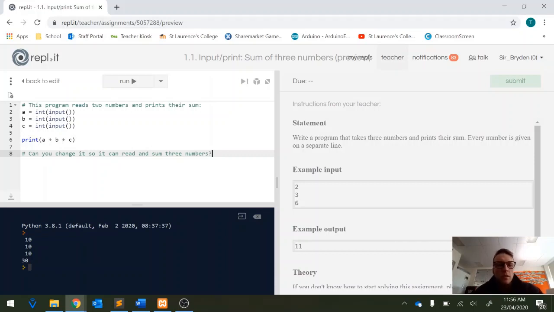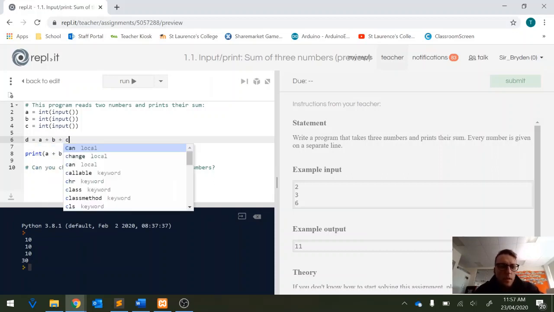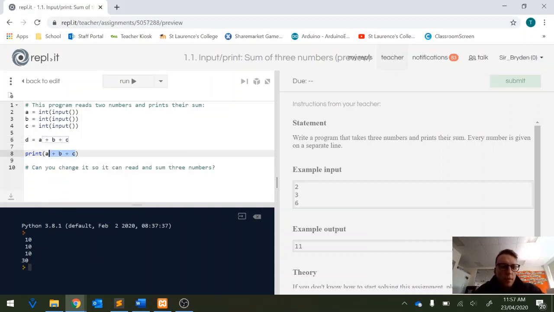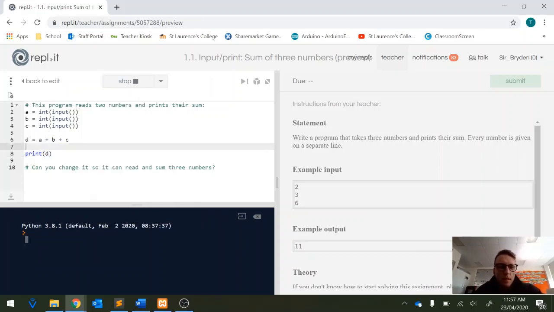Another way we could do this program is to create a fourth variable, and we'll call it D, and we could set the value of D to A plus B plus C, and then in our print statement we could simply output D, and we would get the same result if all goes to plan, and you can see we do.